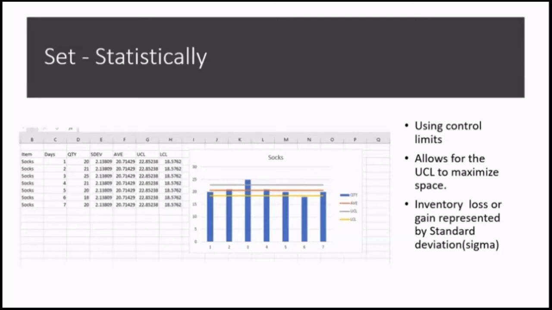Once it's all done and completed, we can see that over a 7-day span, we've calculated the quantities, the standard deviations, the averages, the upper control limits, and the lower control limits. If we keep on working towards the upper control limits, this will allow us to maximize space. If we notice the standard deviation, represented by sigma, this is representing either our inventory loss or our inventory gain dependent on the situation.